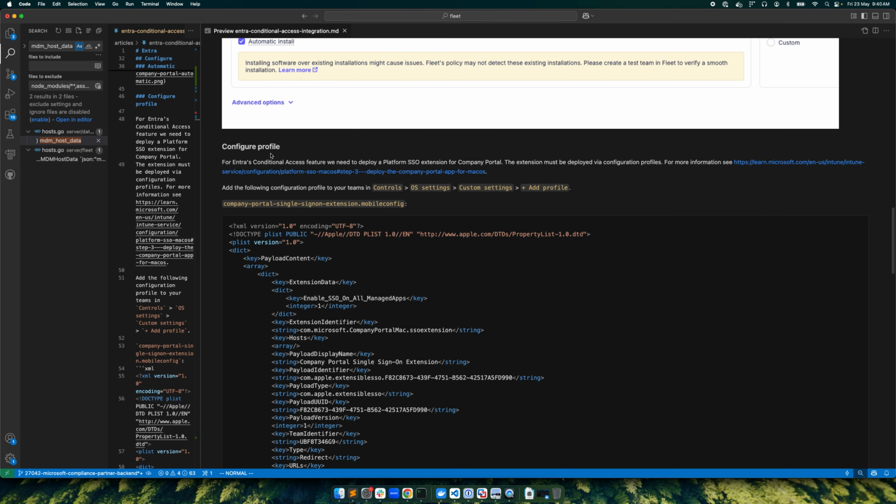The next step is the configuration profile. For conditional access, the Company Portal application requires the macOS Platform SSO extension. This integrates very well with Apple, so that you don't have to log in with your same credentials every time you want to access some Entra resource. You just do it once, and it will store those credentials on the keychain, and so it will improve the user experience. But the only way to deploy that extension is via a profile.